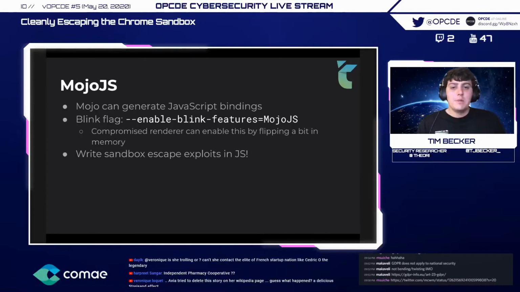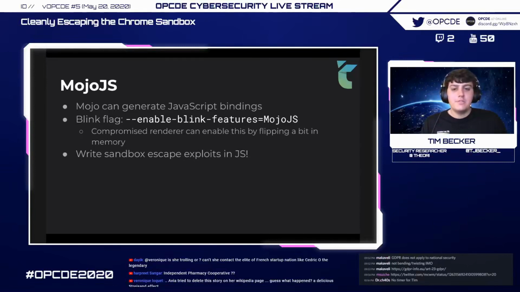What this means for the purposes of writing a sandbox escape exploit is that you can essentially assume Mojo.js is enabled, and it's more or less equivalent to having a compromised renderer process if you just enable this command line flag. It's not exactly the same because you don't have arbitrary read-write access in the renderer with this, but most bugs that you're going to target for a sandbox escape just require speaking over Mojo.